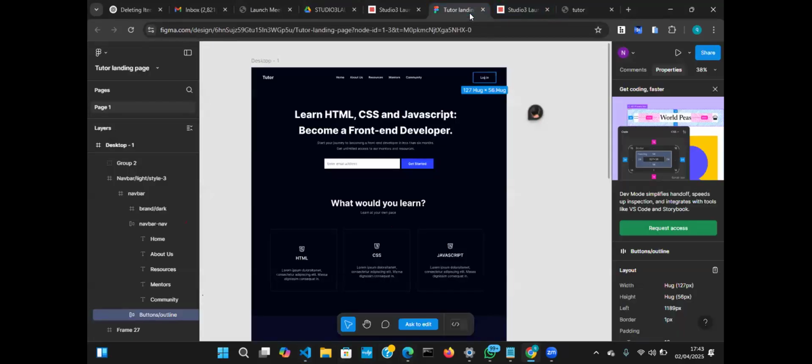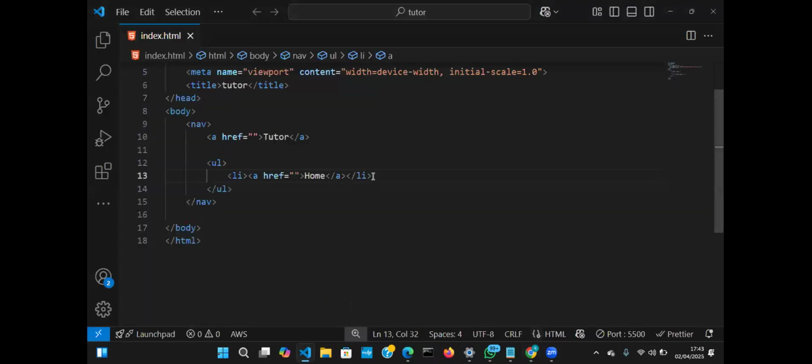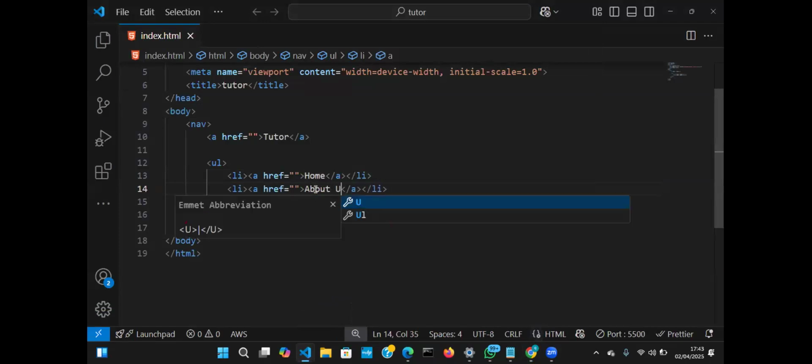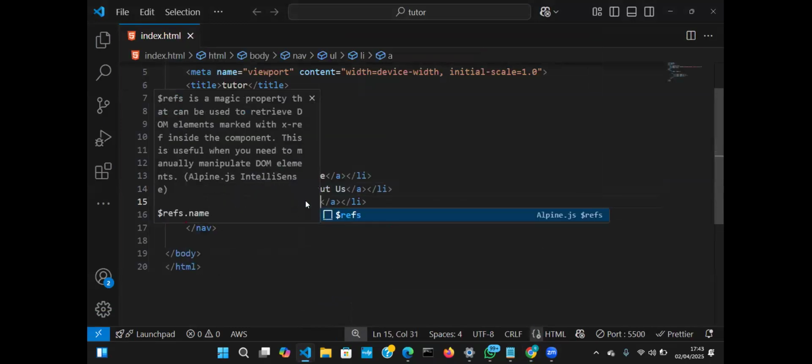So let me do the rest. As you know, we have other ones like about us, resources, mentors, community. I don't need to start writing these things again. That's why I like VS Code. You can just duplicate this line and change this home to about us. To duplicate the line is just Shift Alt Down. So this one will be about us. So home, about us. The third one is resources. So I just use Shift Alt Down to duplicate. Now write resources.